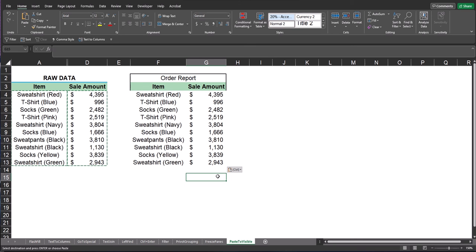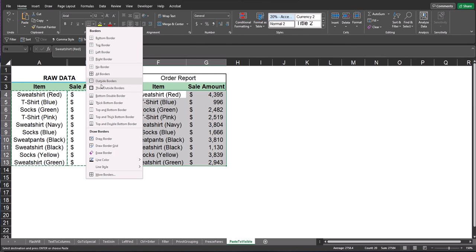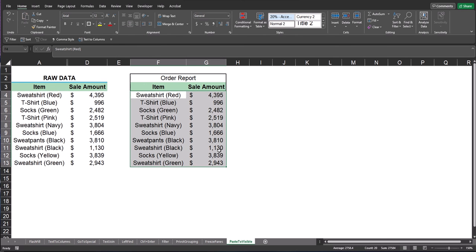If we want to reformat, we can highlight the table data and go over to the Borders option on the Home menu and select the thick outside borders. And there we have our data nicely pasted into our order report.